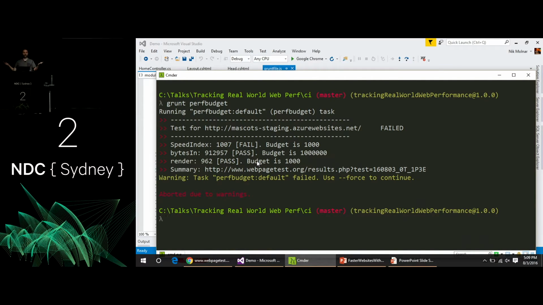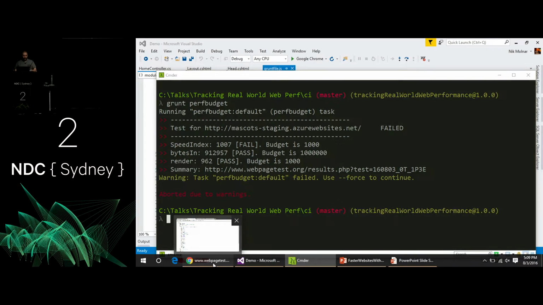Look at that, I failed. I actually would have broke the build here. My speed index is 7 milliseconds over, and my render, that's the only one that broke it, is my speed index. So I got to get that a little bit better. So that's that example. We'll switch back over to the one in the browser.